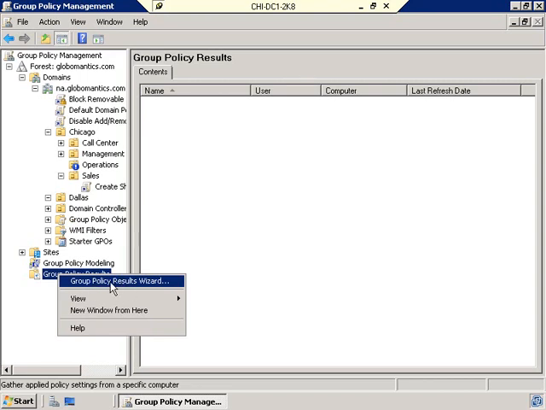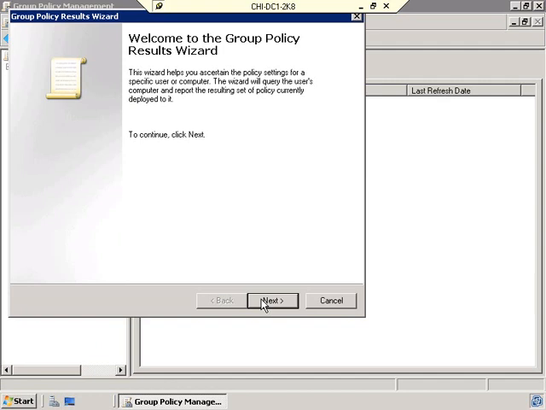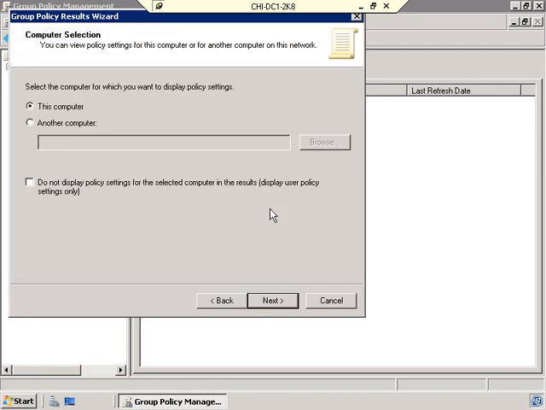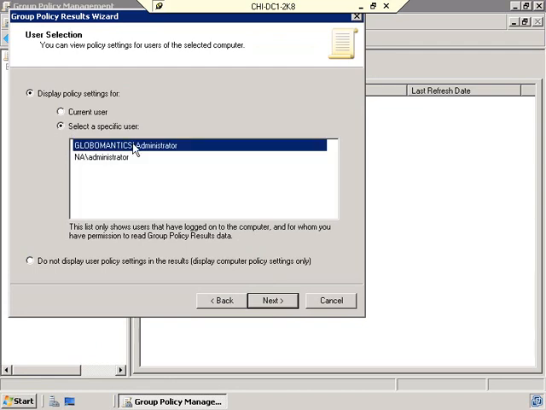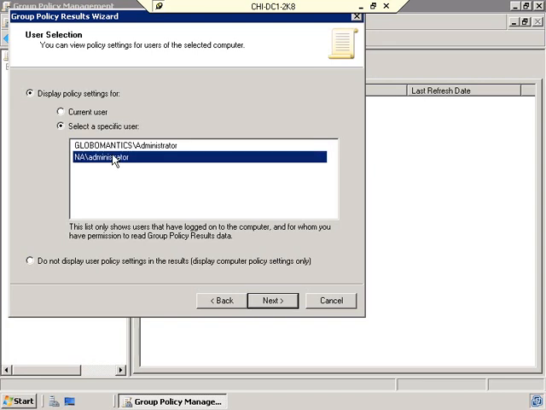I'm going to click on the group policy results wizard, click next on the welcome screen, and it asks what computer. We'll say this computer, because this is the computer that I've logged into. And it's going to ask what user. You'll see here I actually have two users I can choose from. I could look and see what happened when the Global Mantics administrator logged in, and I can look at what happened when the North America administrator logged in, because those are the only two users who have ever logged into this computer.